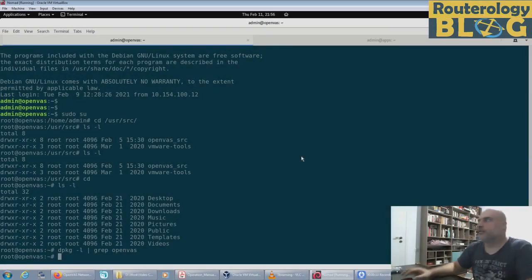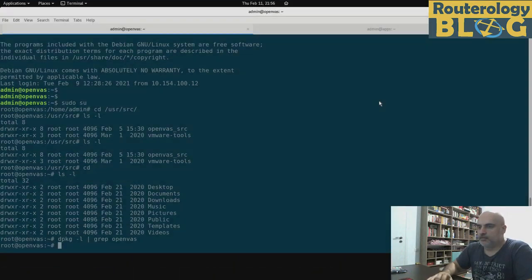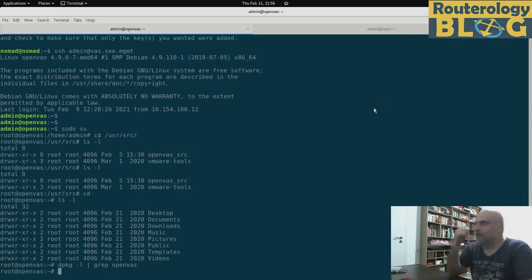Alright, so welcome again, OpenVAS Part 2 installation. I have prepared here a fresh Debian 9 machine on which I'm going to install OpenVAS. So let's get to it.